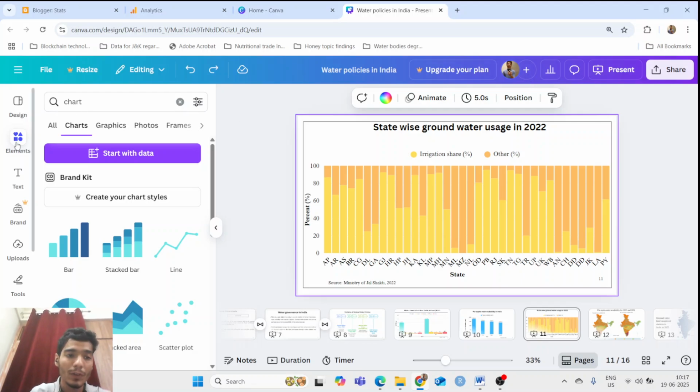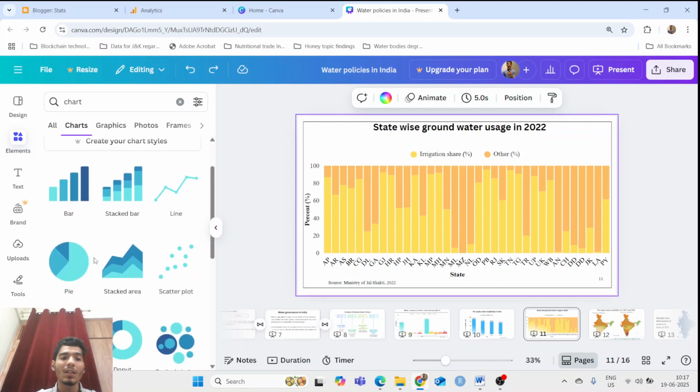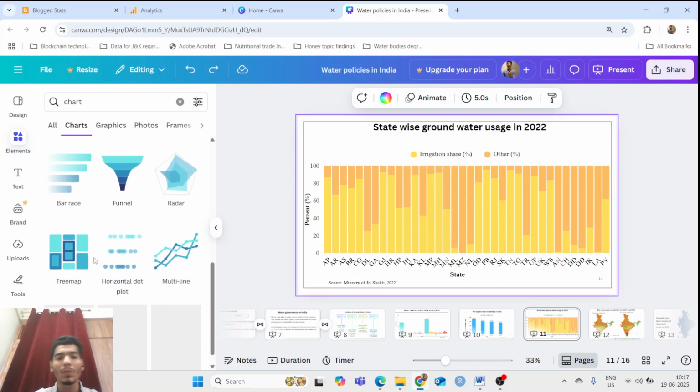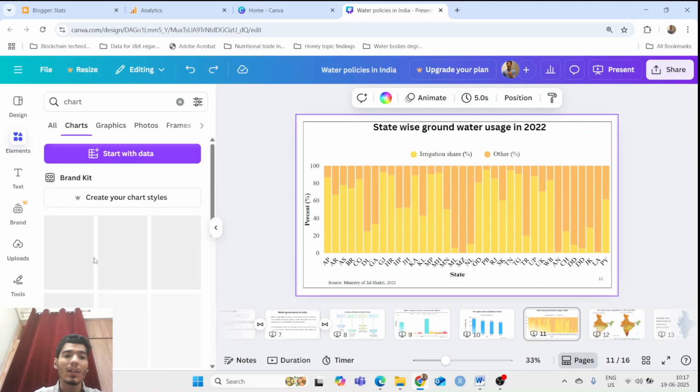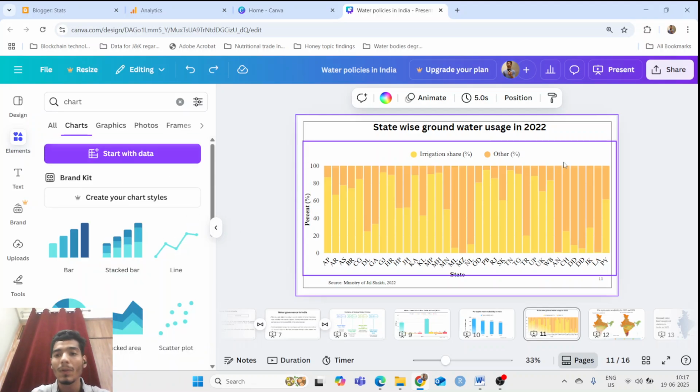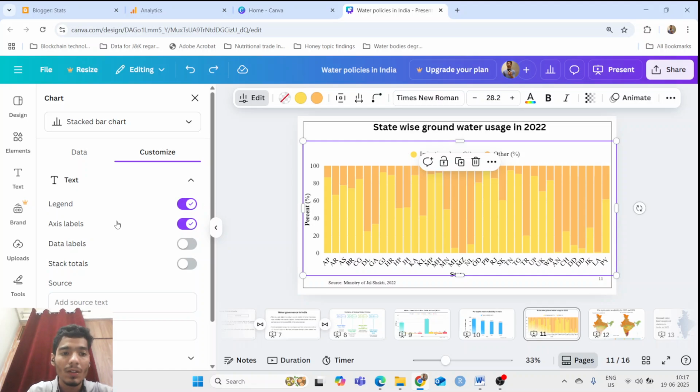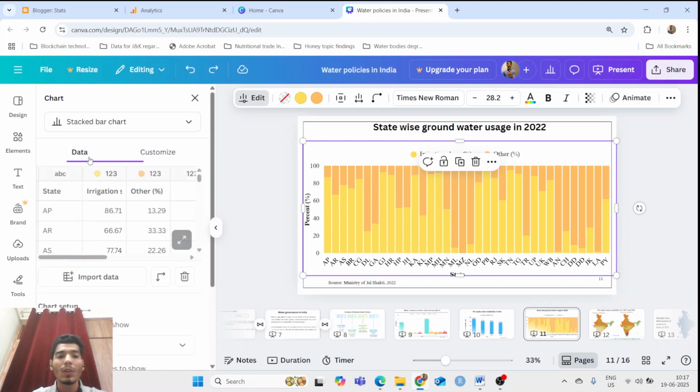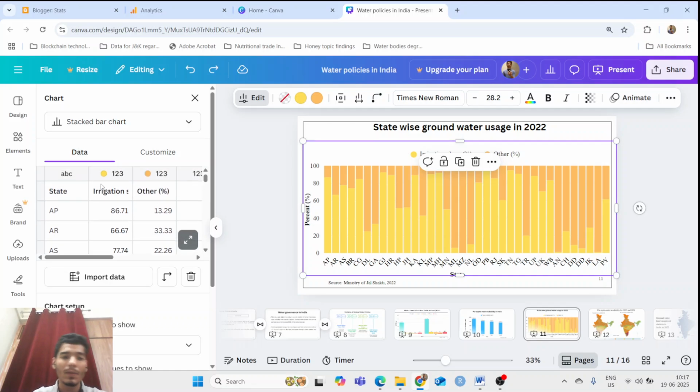For that, you first of all have to go on Elements on the left side of this Canva page, and then you have to type here chart, and then there are multiple charts which are going to come here, which are going to be interactive. And right now we are making a stack bar graph. So this is the stack bar chart, and we have to go on data.